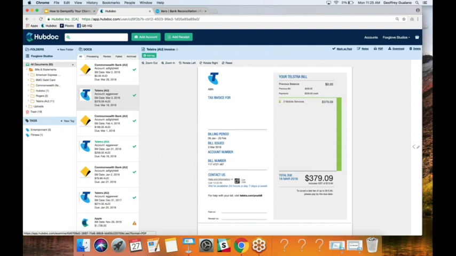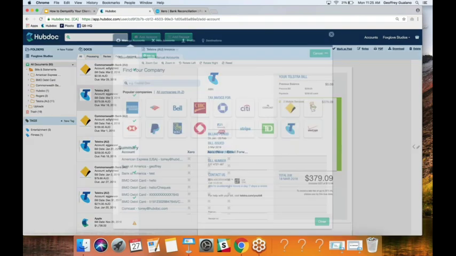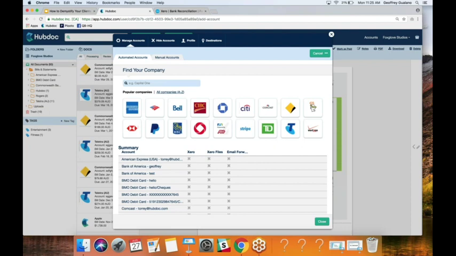Let's talk about how to get documents into Hubdoc. So how Hubdoc helps you automate the document collection stage in the bookkeeping workflow. So first and foremost, as I mentioned previously, Hubdoc has a unique ability to automatically fetch documents from hundreds of financial institutions, utilities, telecom providers, and online vendors.